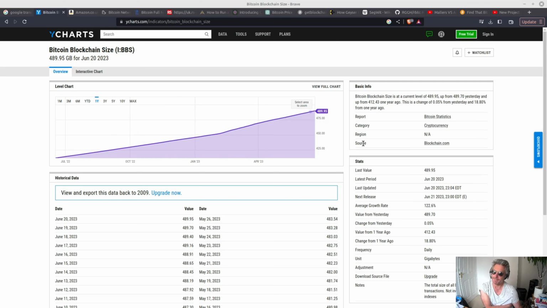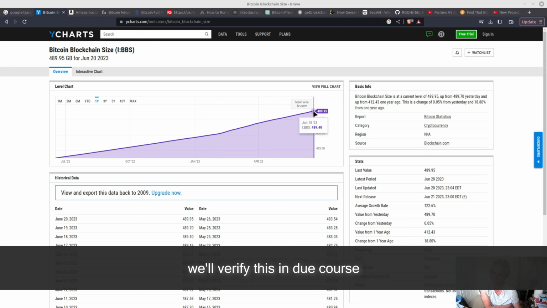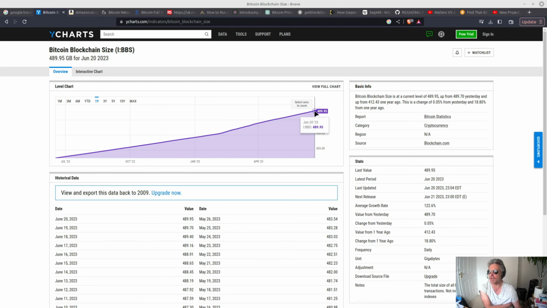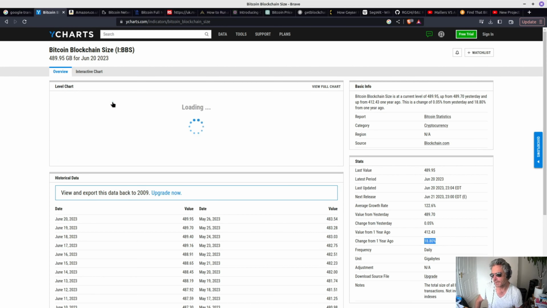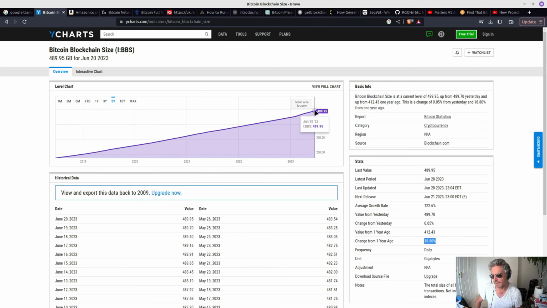So at the moment it's not even half a terabyte. According to this interactive chart, which has shown an increase since early January when the whole ordinals thing kicked off, it's increasing at about 18% a year. I would imagine if you project that forward, I'm not going to worry about that.